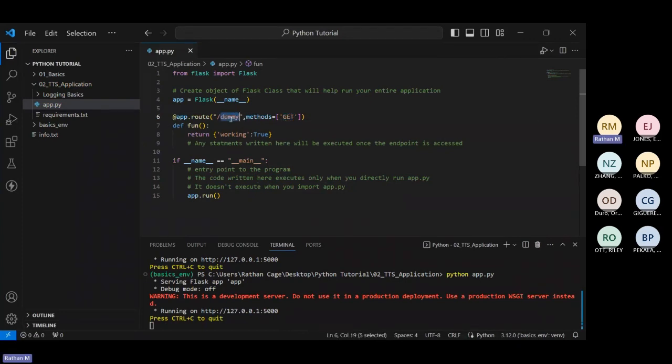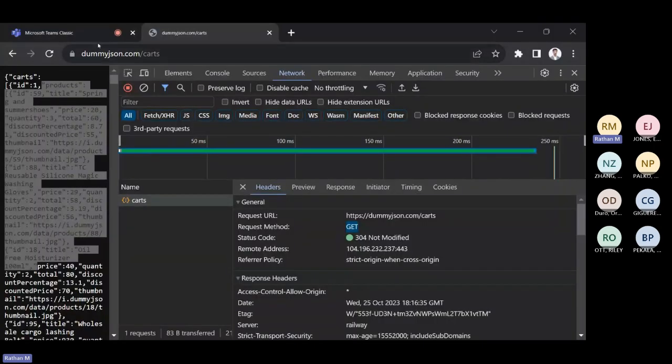When this dummy endpoint is hit, the function written below it will execute. That is the purpose of this @app.route. Remember, this is the route. When this route is accessed, the function immediately below it will be executed, and whatever the function is returning, we will return back to whoever is accessing this endpoint. That's how it works. Let's try accessing that endpoint to begin with.